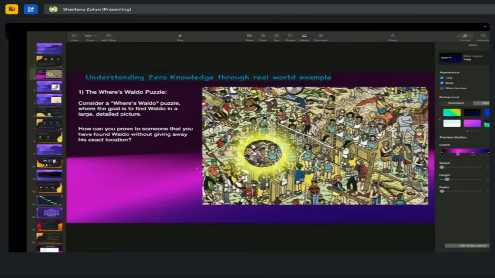Can you tell in practical terms? Let's say you have this piece of paper and you can use any physical material with you. How do you think you can solve this puzzle of proving to your friend that you have found Waldo without giving away his exact location? The hint is that you don't need cryptography here. I'm asking you to use real world material to prove that to him.